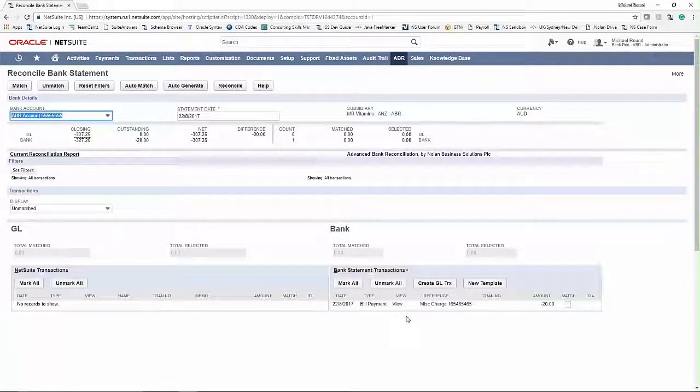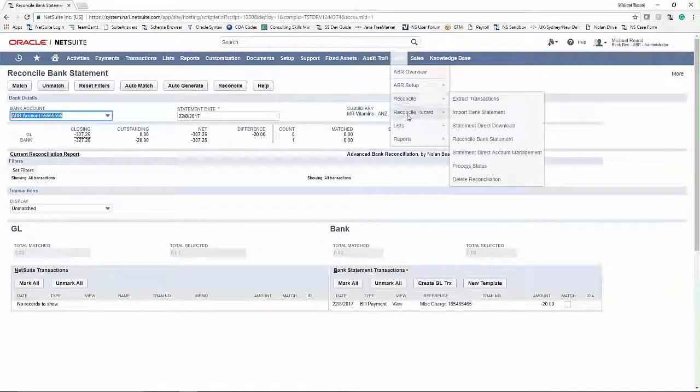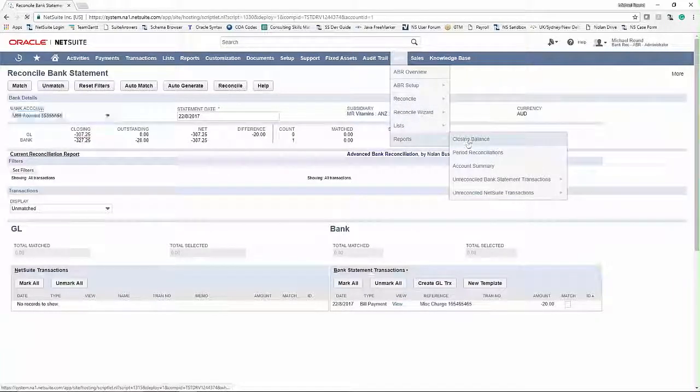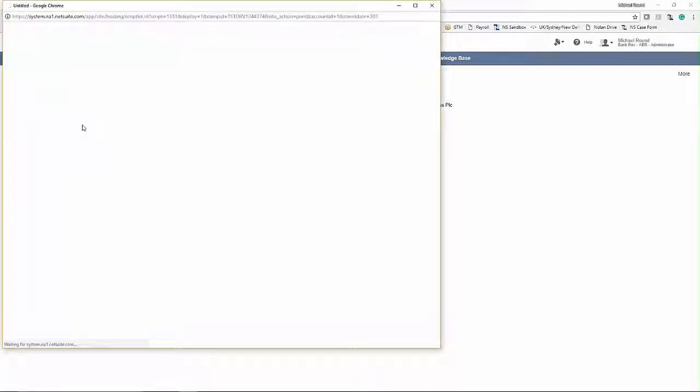NetSuite Nolan ABR also offers a typical point-in-time bank rec report in the closing balance report. So this can be accessed at any time by clicking the report on this page, or you can access historic reports by navigating to your ABR tab on the center bar, heading down to report and nominating the closing balance report. Now we can nominate a closing balance report for any date and print at any time for historic reconciliations.